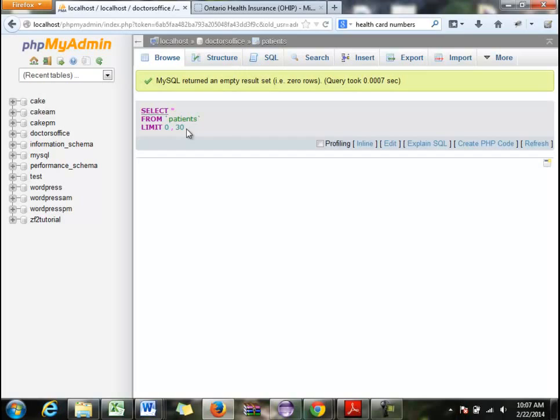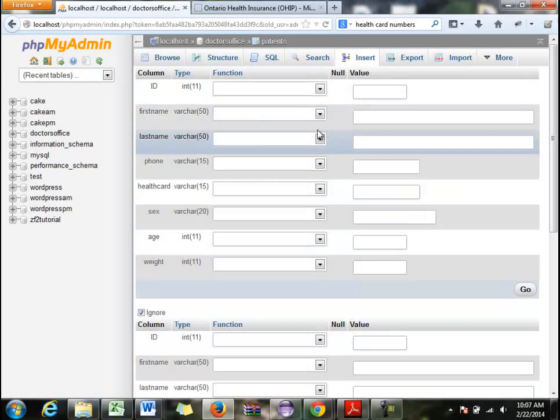Okay, so what this means is select star. What does star mean? Have you guys used star before? Everything. Okay, so it means select all rows from the table patients. Okay, and it's going to limit. So it's saying select the first 30 rows. Okay, but because there's nothing in it, there's nothing to select. Well, with phpMyAdmin, we can actually insert records if we want.